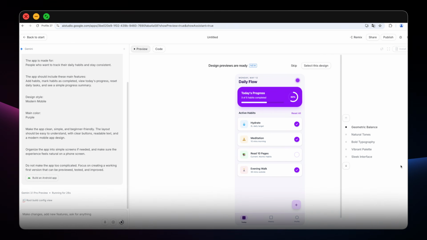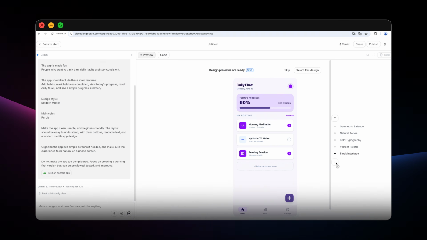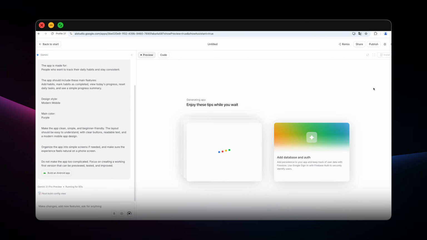And before it builds the full app, Google AI Studio shows us a few design previews. This is useful. We get to choose a direction before the app is fully generated. I'll look through the options. There are a few styles here, but I like the first one. It's clean, simple, and it already matches the purple habit tracker idea. If none of them looked good, I could click Skip and let it continue from the prompt alone. But this one works, so I'll click Select this design, and Google AI Studio starts building.